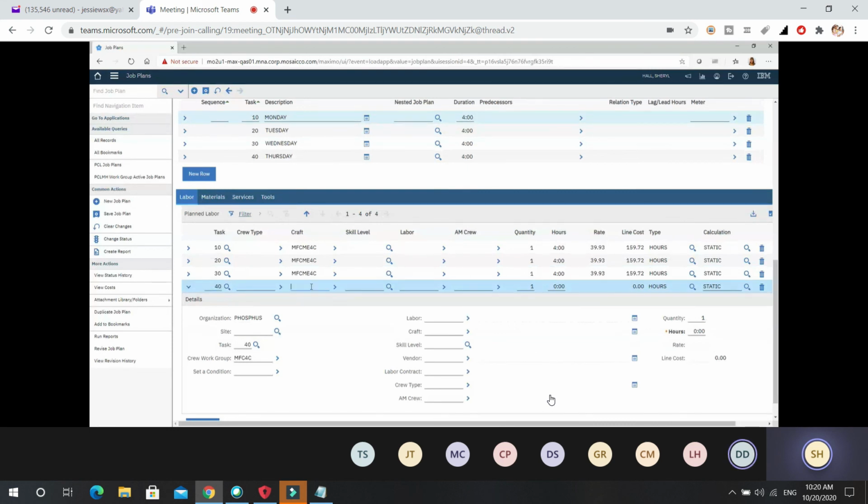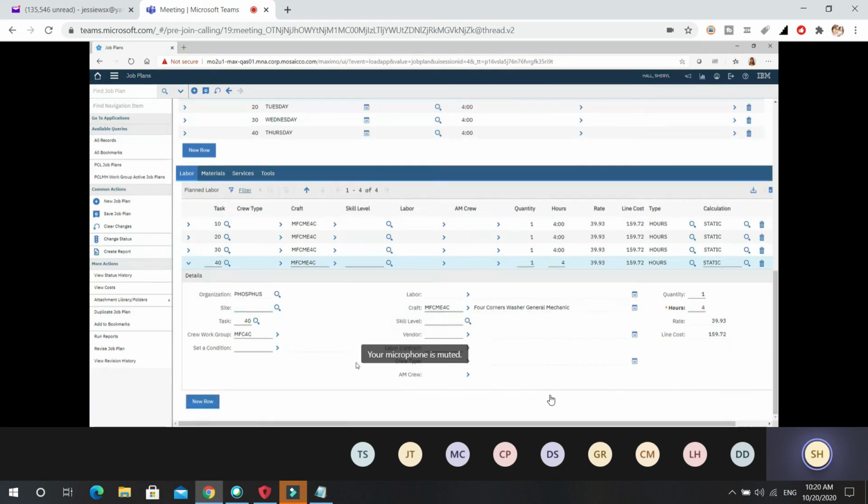And your job plan can be as simple or as complicated as you want. You can put materials on it. It can be a little bit more challenging to put services on a job plan because the services could change. For example, whoever the vendor is that's providing that service, maybe their hours change, or there could be some change. So it's a little tricky when you put service on a job plan.